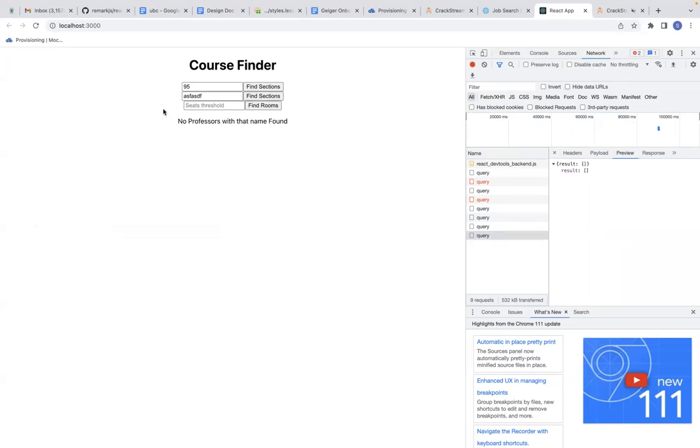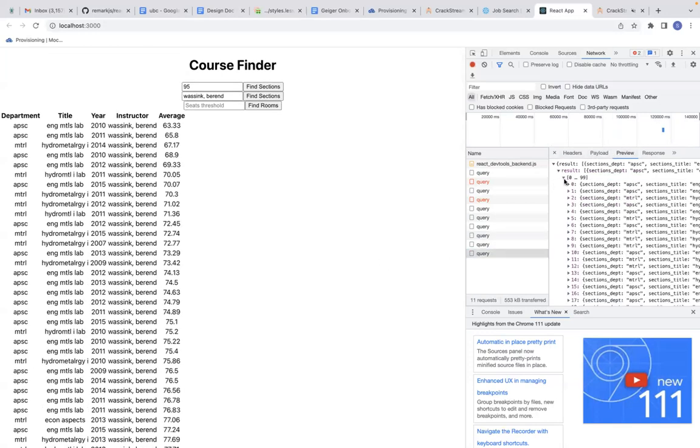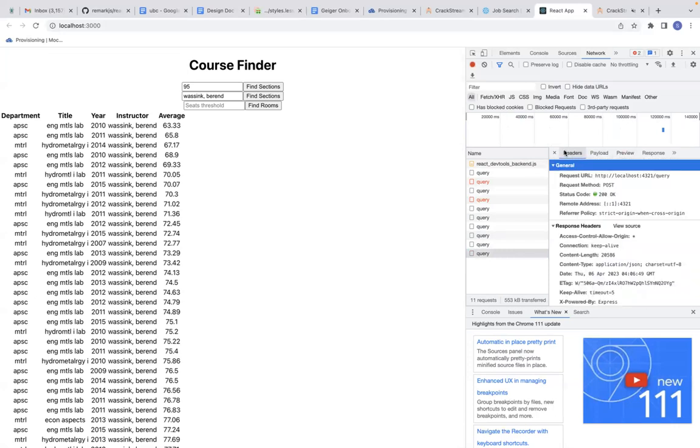And then in the other case, if they do enter a professor that exists, and we find sections, then we get all these sections. And if we look at our query, as you can see, we get all this data and it's status 200.